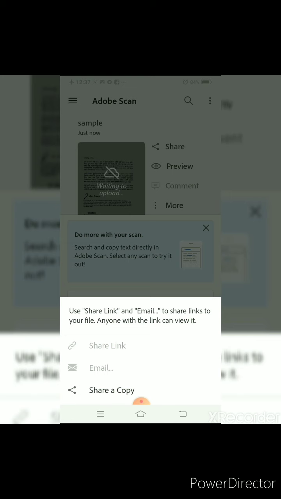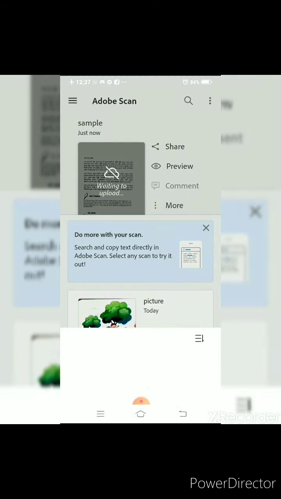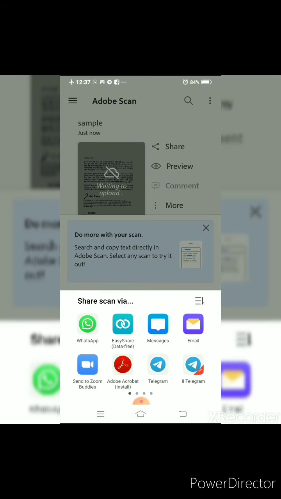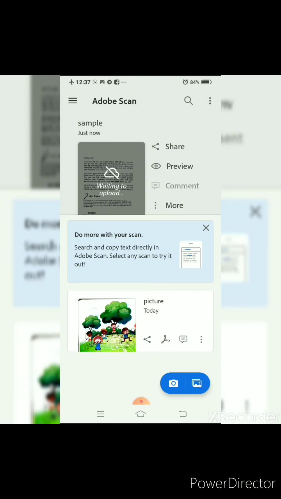You can email the copy of the document, or if you want to share the copy on social media like WhatsApp, Telegram, and other applications, click on share copy. The options are available here. So in this way we can scan a document with the Adobe Scan application instead of CamScanner.